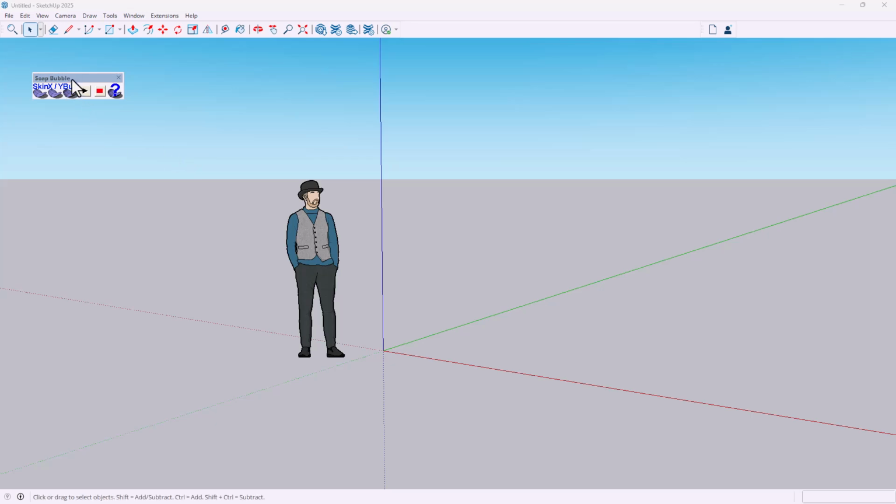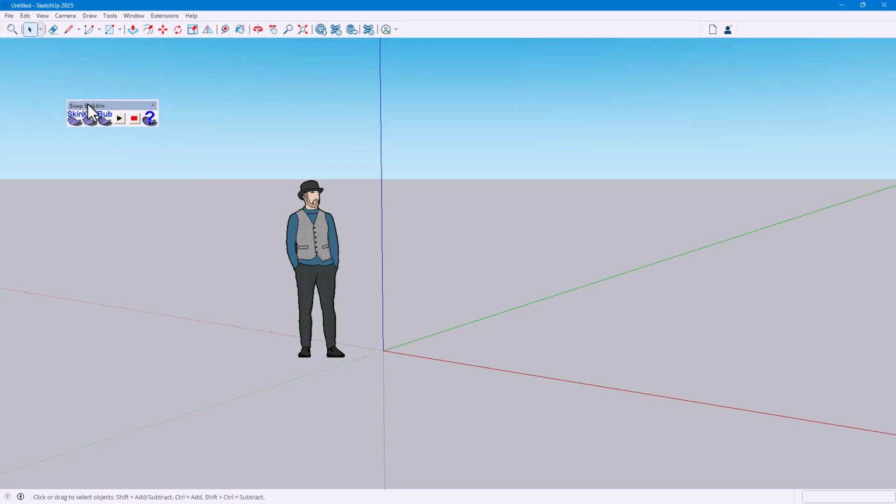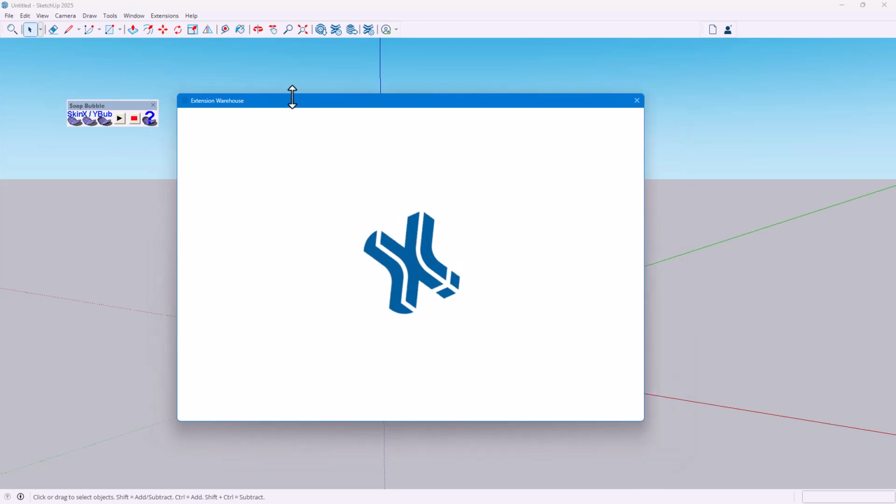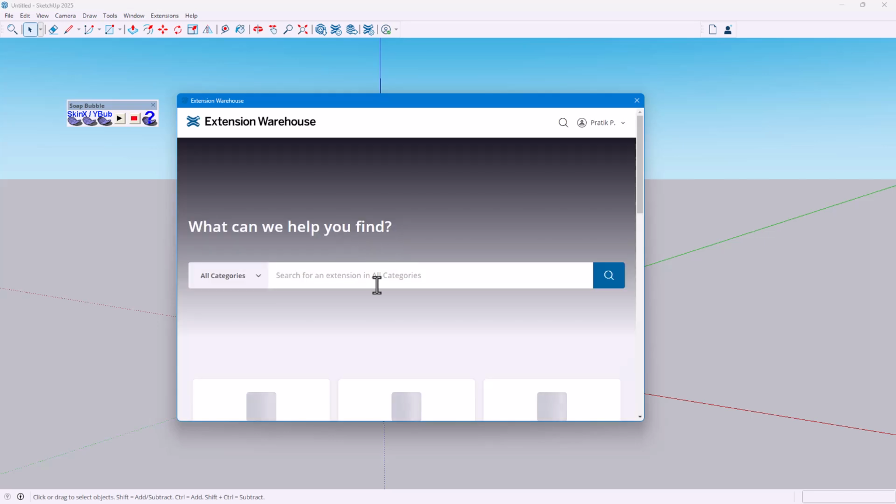So over here, you can see that I have this soap bubble plugin right here. If you want to install it, you can go over to the extension warehouse, and then search for soap bubble. So here you can see that this is what I have.